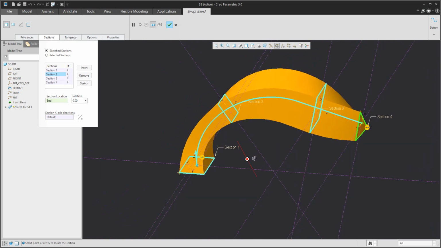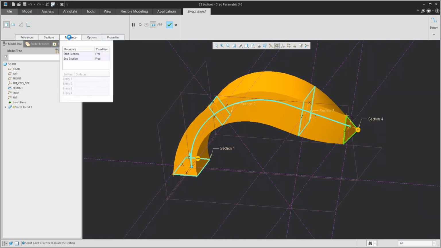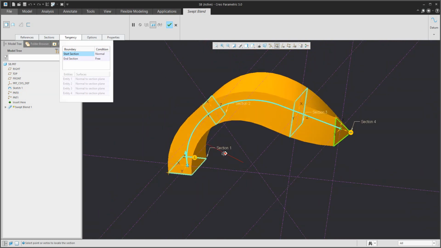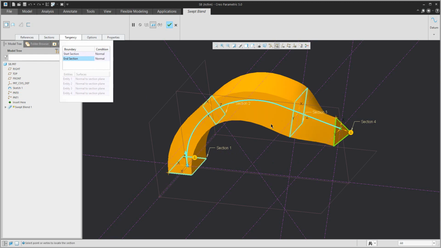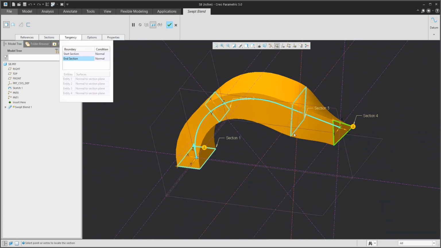I'd like to explain to you what it means if you would like to work with tangency, for example. At the start I'd like to go not free, but from the drop down menu select normal, and the system will go normal to the sketch plane. And again at the end you can specify, for example, normal, and you can see that the system changes it.